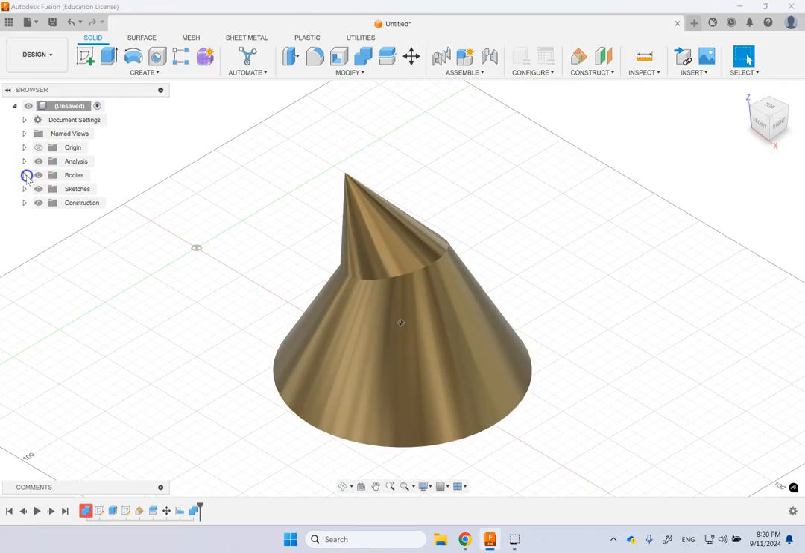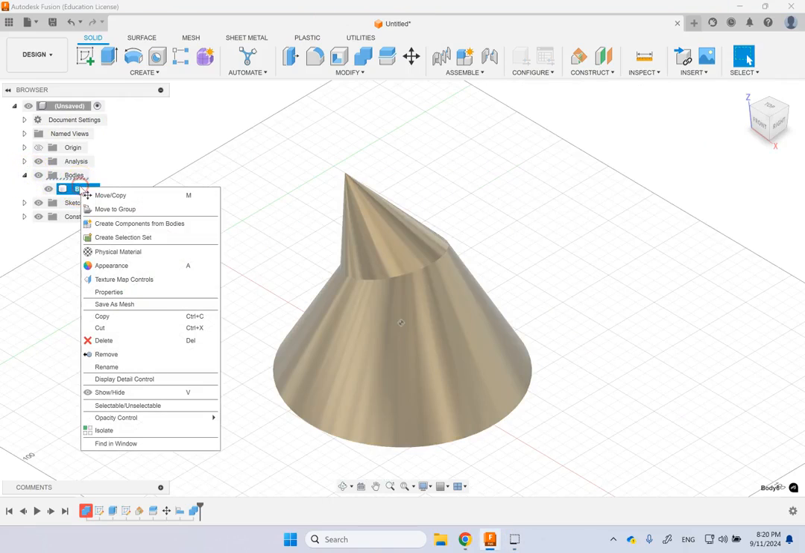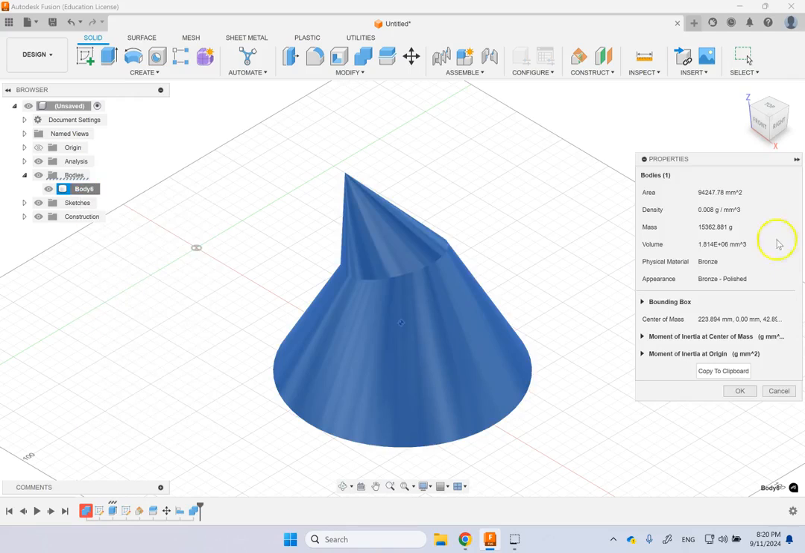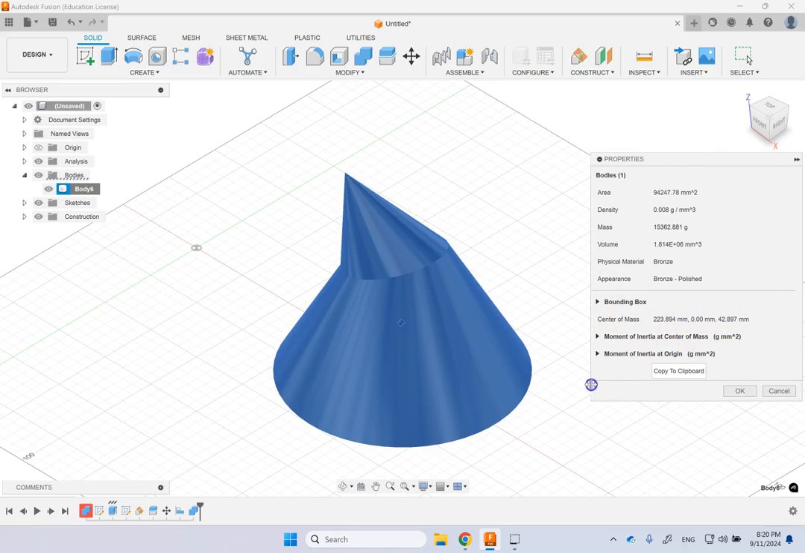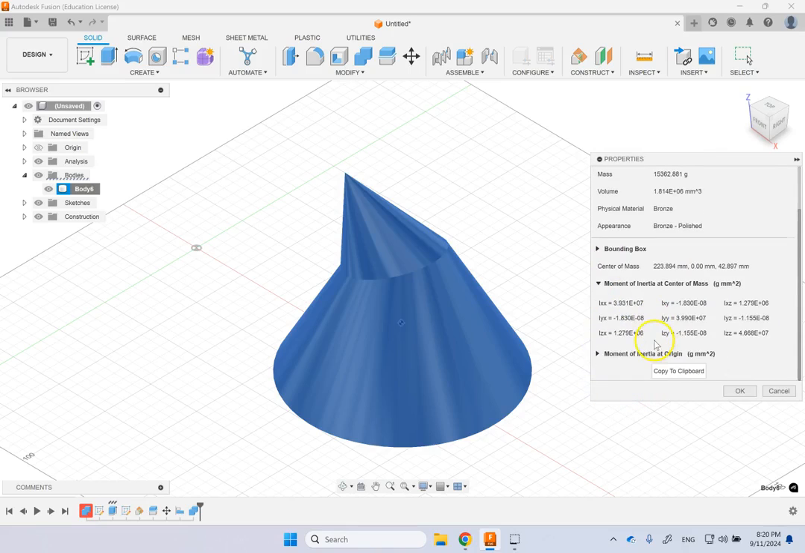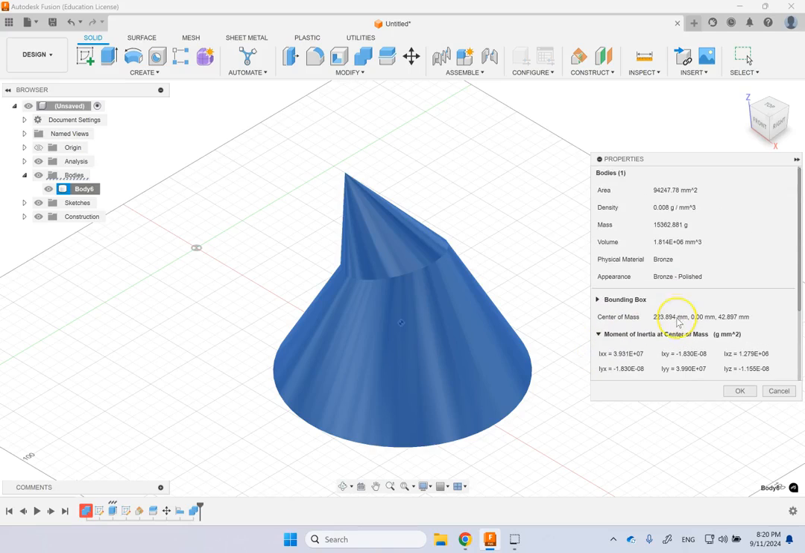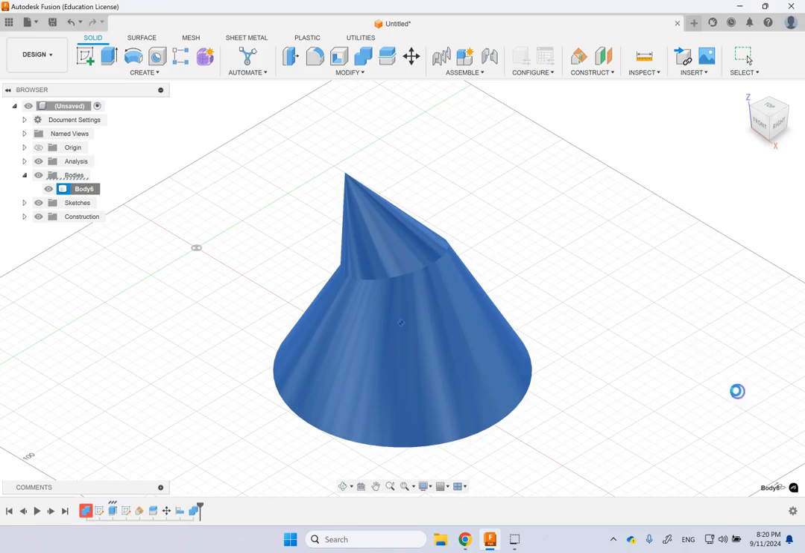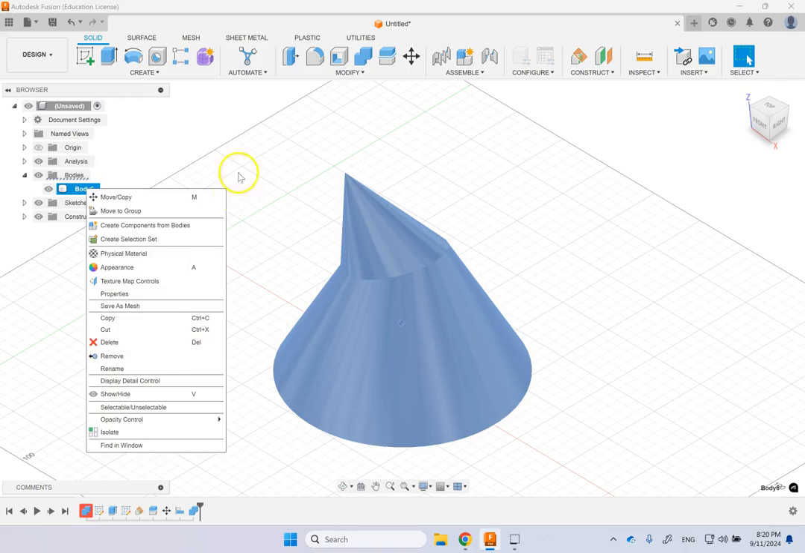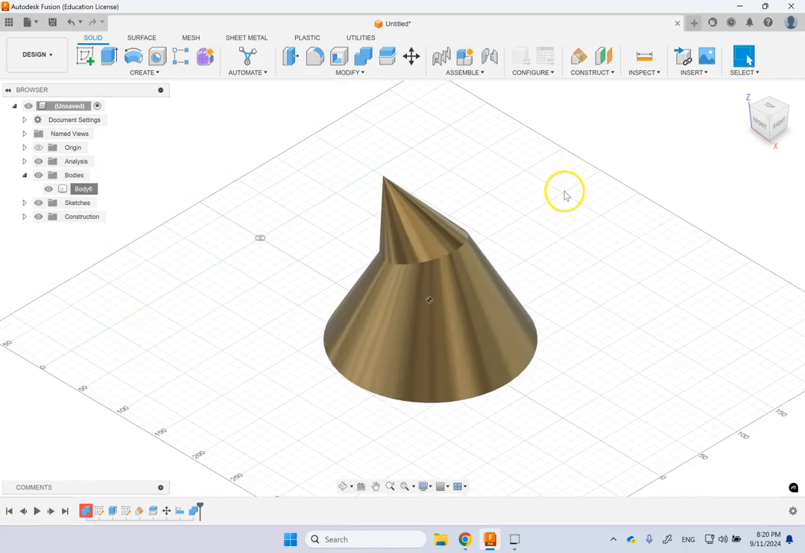Well, if you go to this body that you want to measure its inertia, you right click on it and go to properties. There we go. That's your total surface area, density, and then mass, and then volume, and then this is the bounding box, correct? That's the location of the center of mass. Can expand it a little bit to see better, and these are all the moments of inertia, the 9 numbers. So you can see the inertia properties right under right click and properties of the object. So I wanted to tell you that as well.